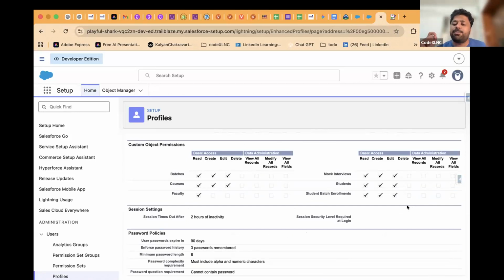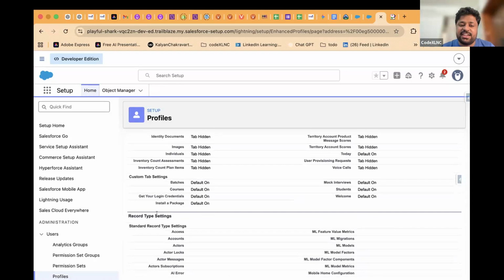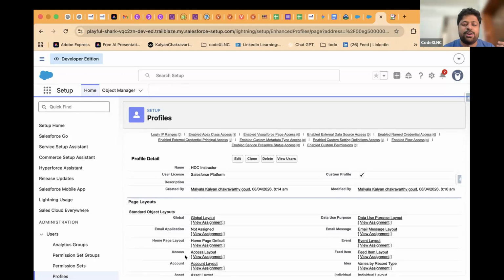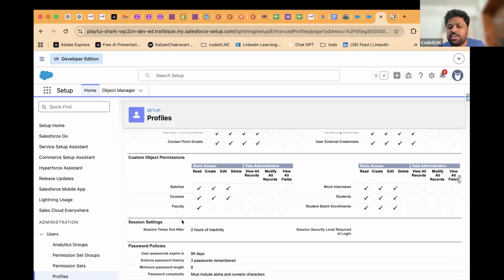Every user must have a profile, and in the profile you will configure what objects, and what level of access to that particular object he or she can have. There are many other things, as I said: record types, custom tabs, page layouts. At the profile level, what a user can view, edit, delete, create inside your Salesforce organization, that complete thing is controlled by the base level permission, that is profile. So profile is your first gateway, first gate.